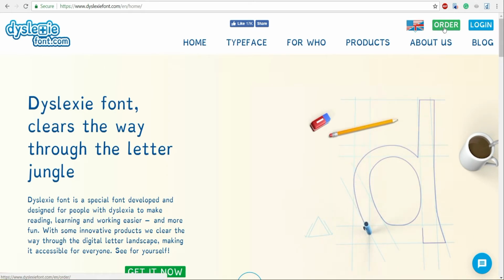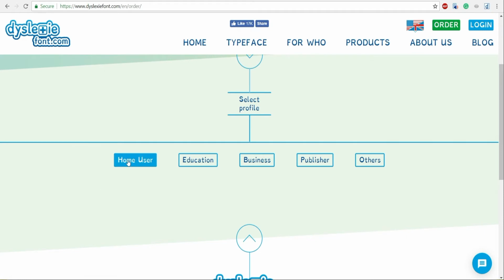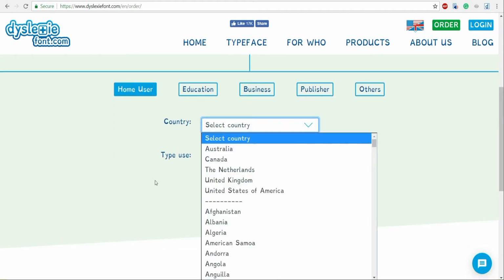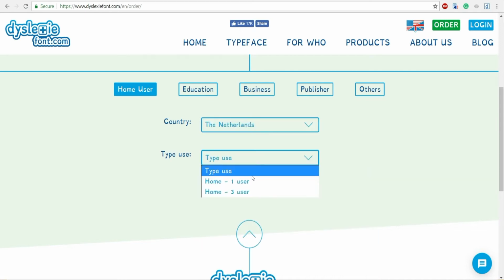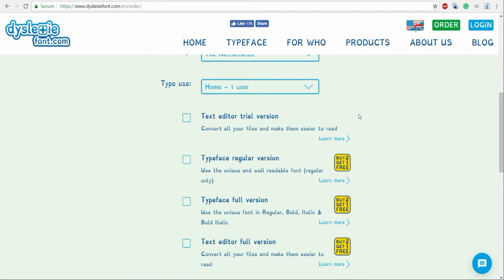There's an order button here, but as well, get it now. There are a few, so we go there. And basically what you have to do is select what you are. As I said, it's for a home user for now. So you select home user, select your country you're from, the amount of users you wish to, and basically here we have a few options.